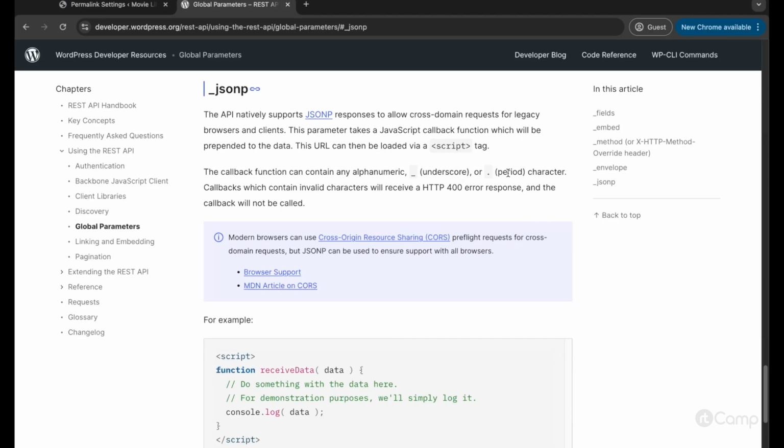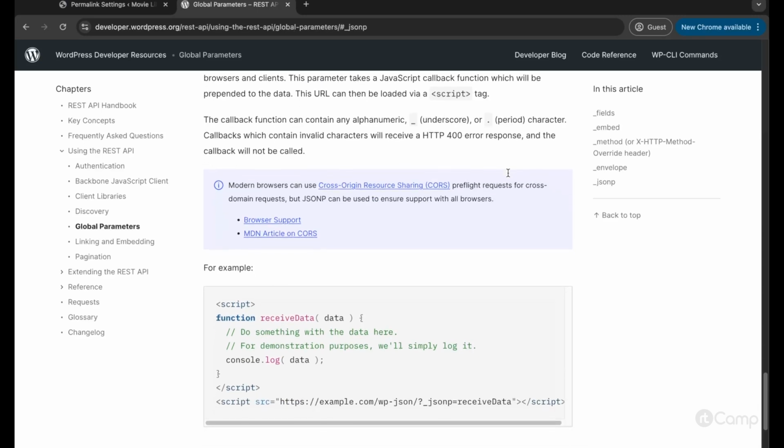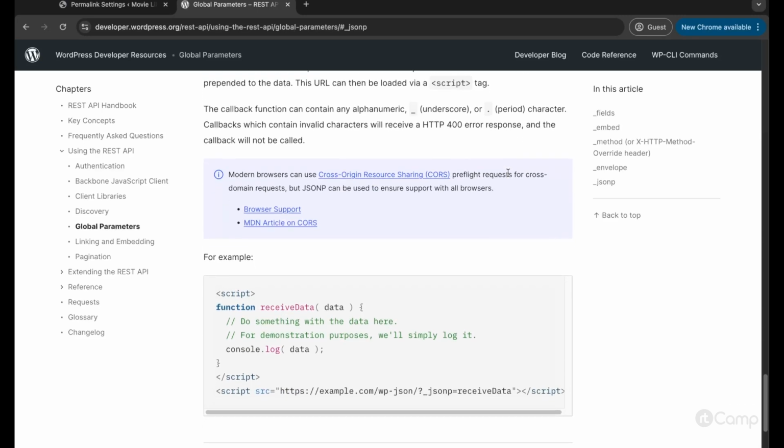The JSONP is used to allow cross-domain requests, particularly for legacy browsers. However, most modern browsers now support cross-origin resource sharing, that is CORS headers. So JSONP is typically not used widely. If needed, however, you can include JSONP in the query string along with the name of the function as a value, and it will pass the response in a JavaScript function, which can be executed once the data is loaded. This allows you to handle the response using JavaScript.